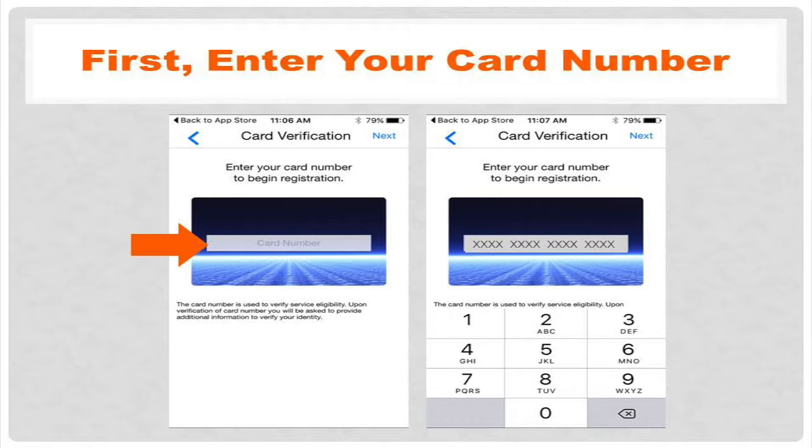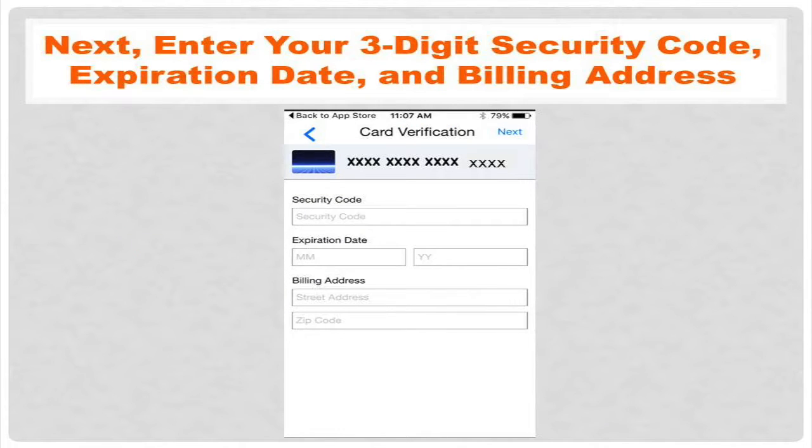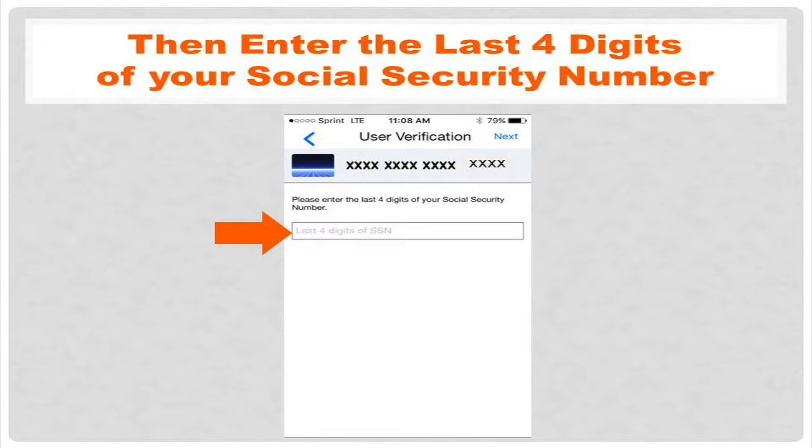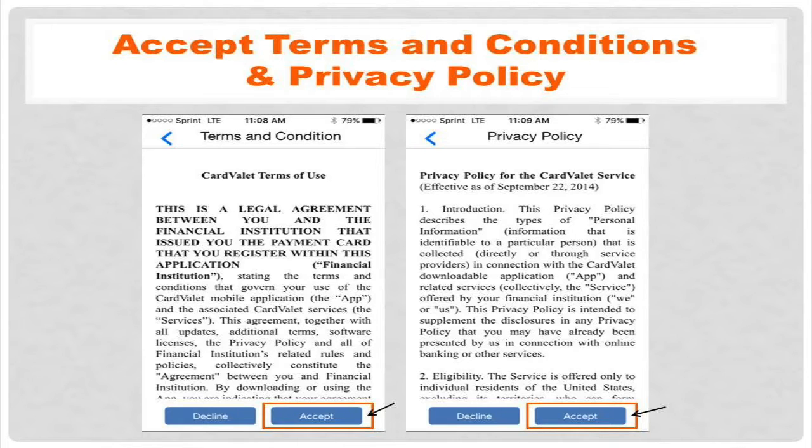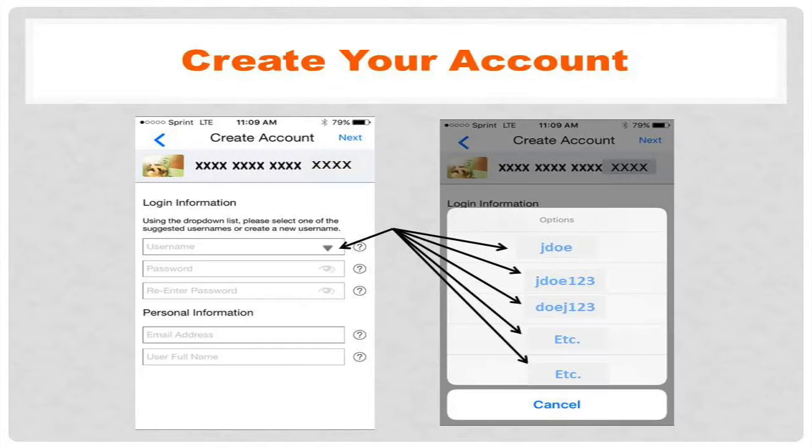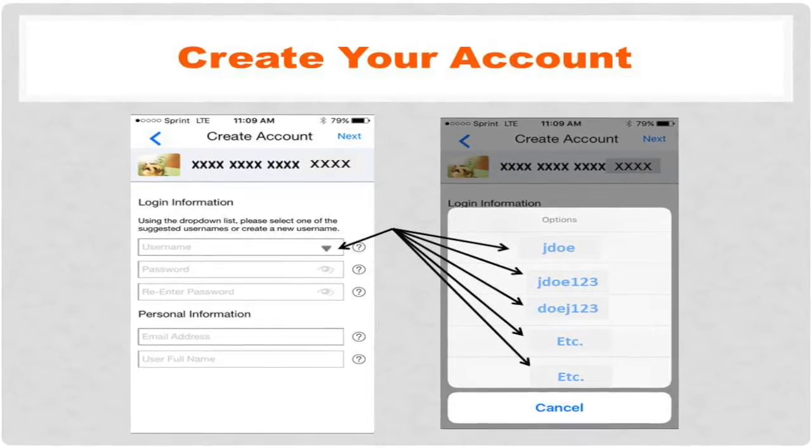The first thing you will do is enter your debit card information consisting of your 16-digit card number. Then you will enter your card's security code, expiration date, and then your personal address and zip code. Then enter the last 4 digits of your social security number. Lastly, before you create the rest of your account, you will accept the terms and conditions and privacy policy of the app. You're almost there. Now you will create your account.